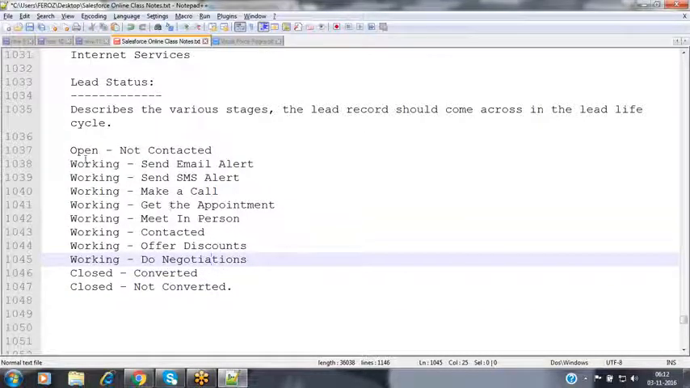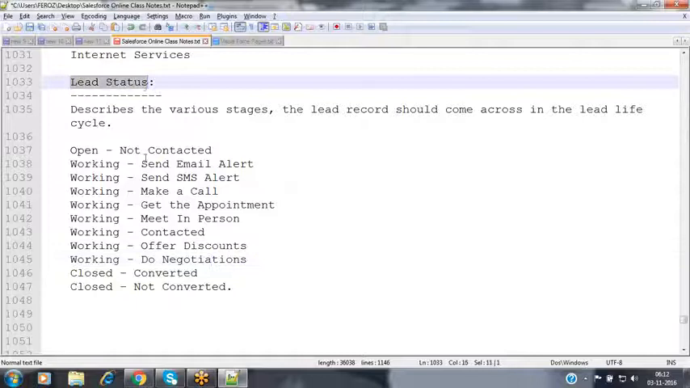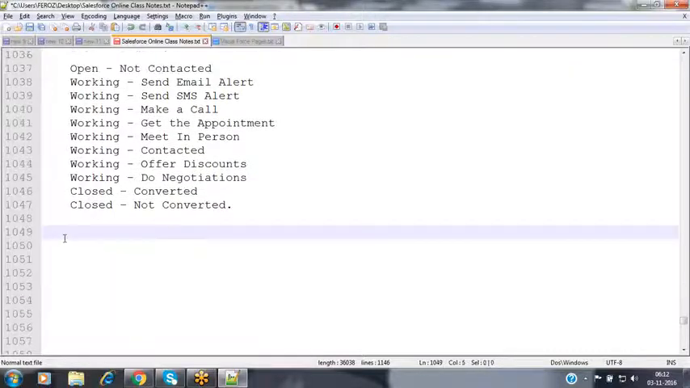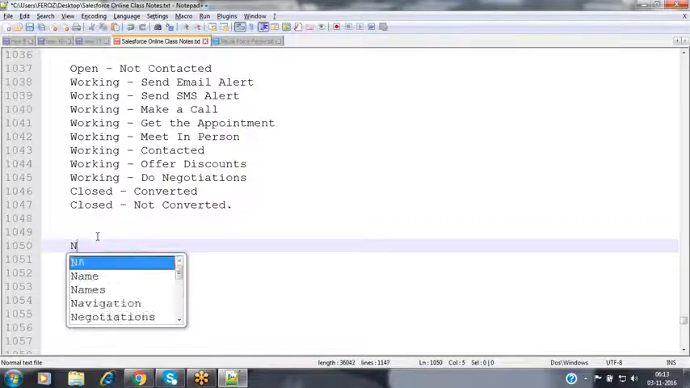Whatever the values are available inside this lead status pick list, all these values will be residing inside an object called lead status object. Salesforce is internally maintaining one more object called a lead status object. Inside that lead status object, it will be holding all these pick list values which you have populated inside the lead status field. Now, make a note.